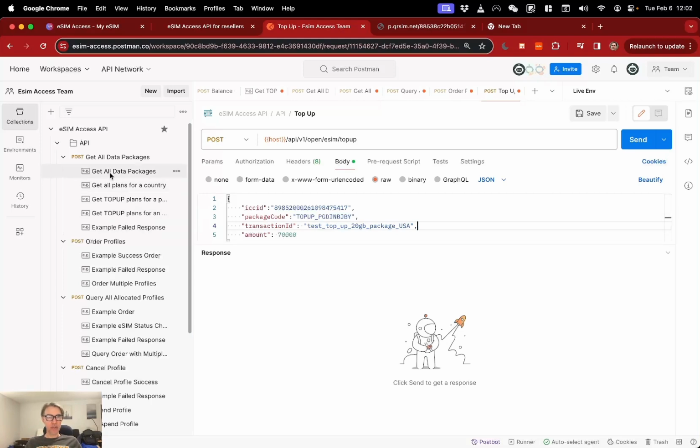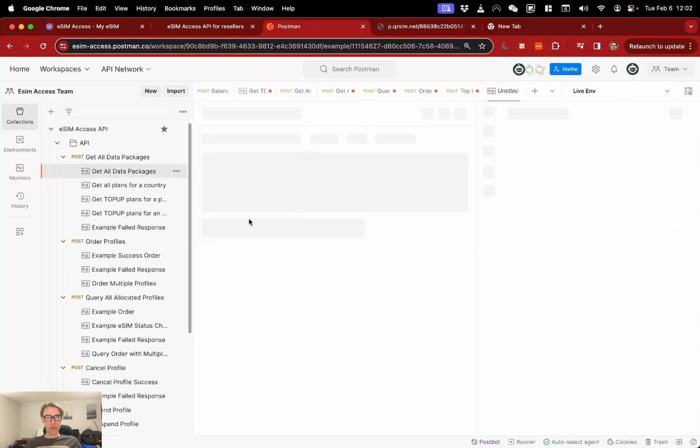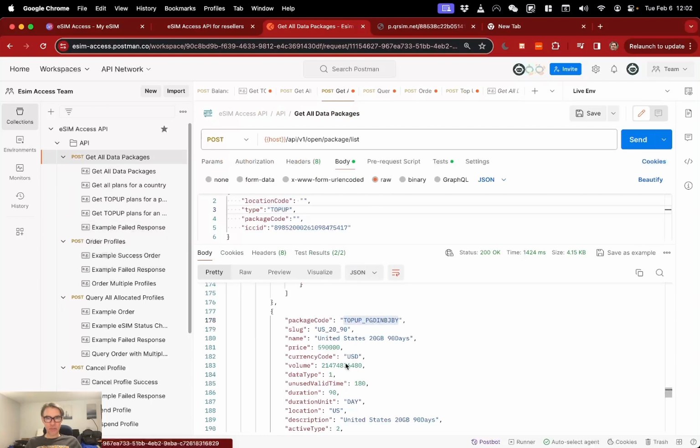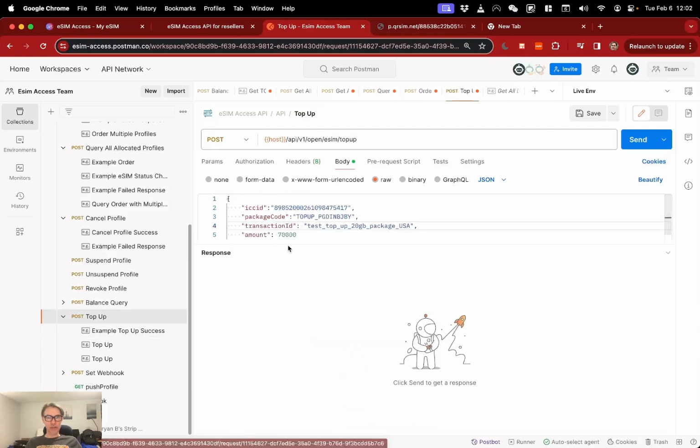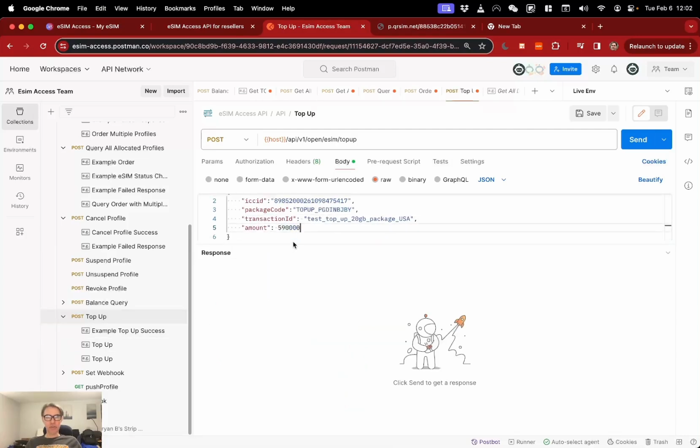So let's just try it this time and let's just go back to what we did as our result. We're back here. So we saw that this was the price. I'm going to put that in just as an error check, just to show here how it can be used. But that is optional. You do not need to send the amount. This amount is USD divided by 10,000 to get the USD amount. Okay, so now we have our request created, the ICCID, the package code, the transaction ID that we make up, and I'm leaving in the amount. Let's send it.